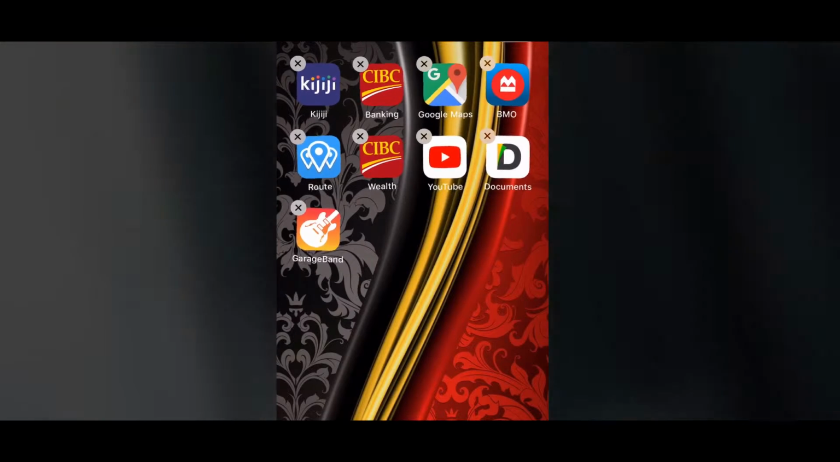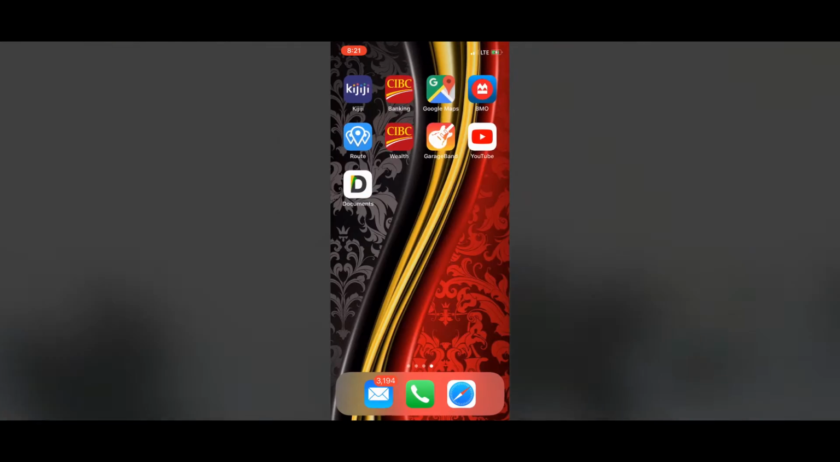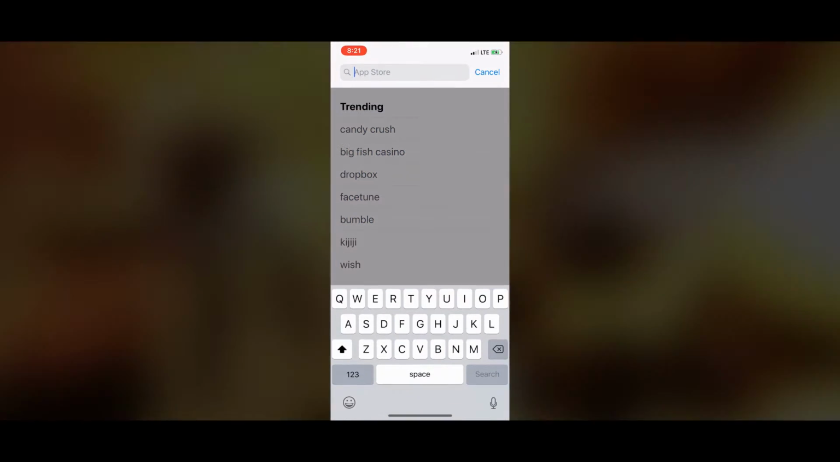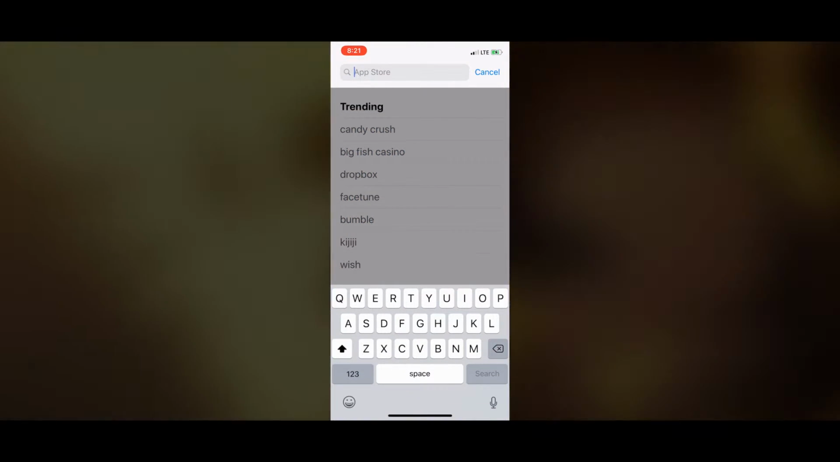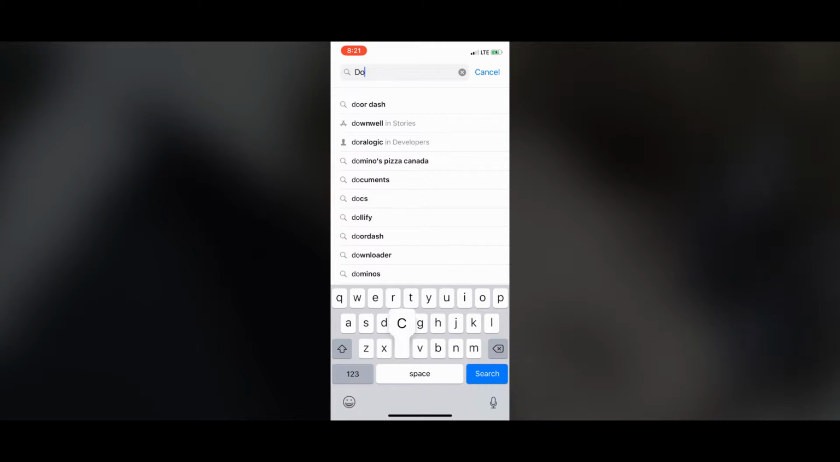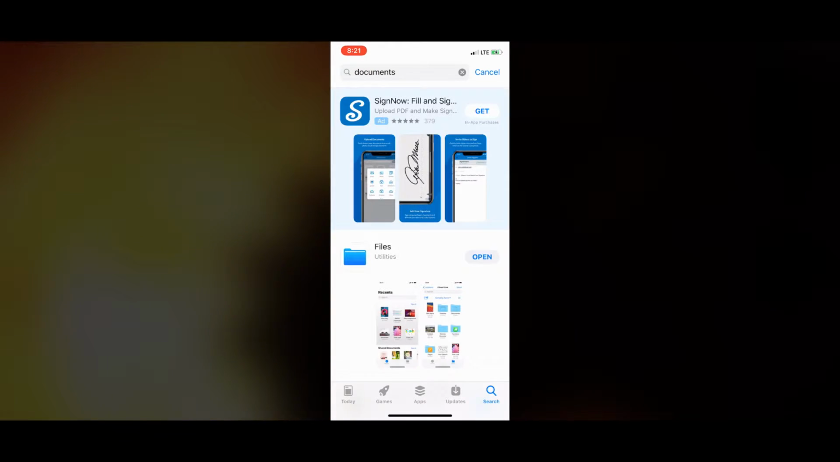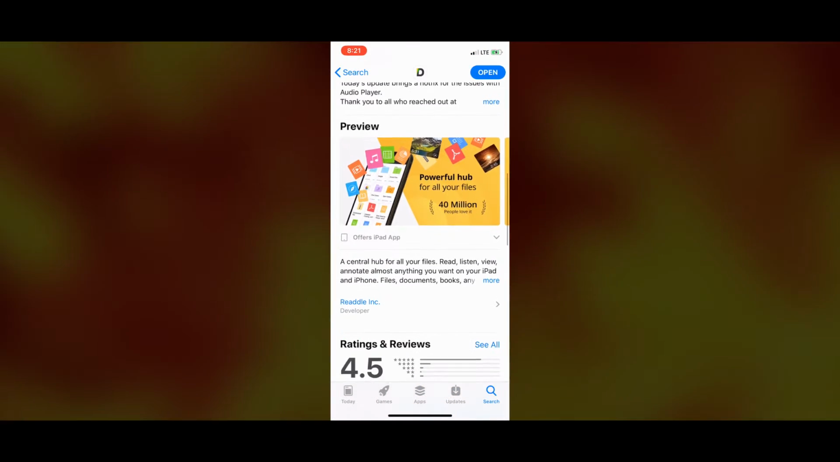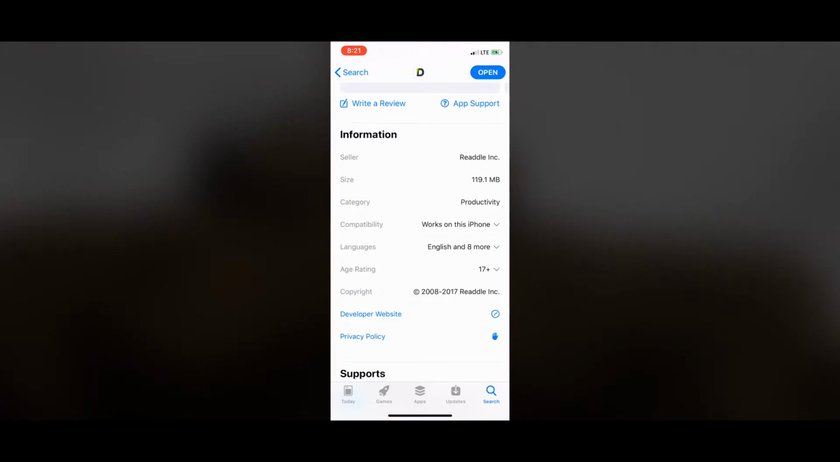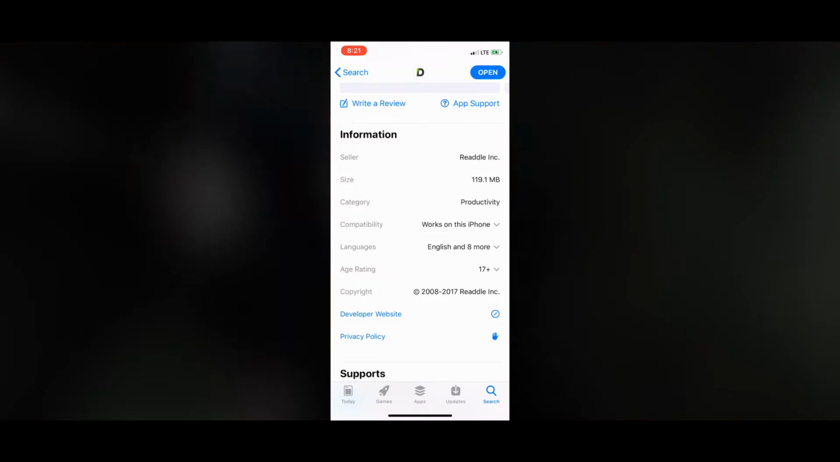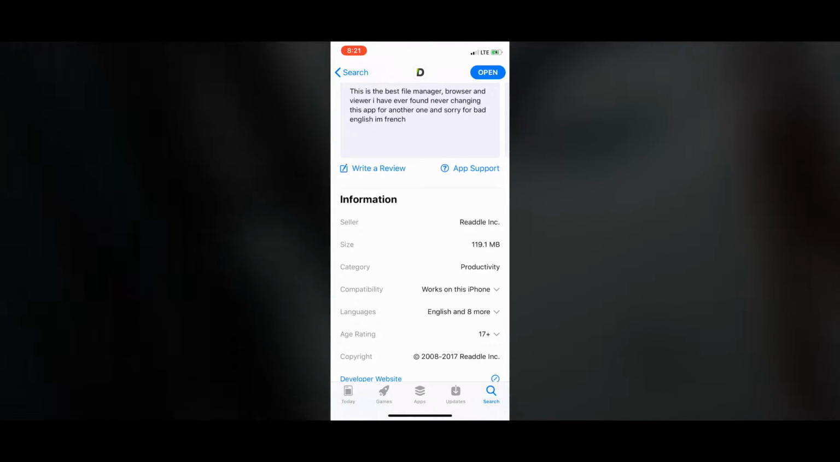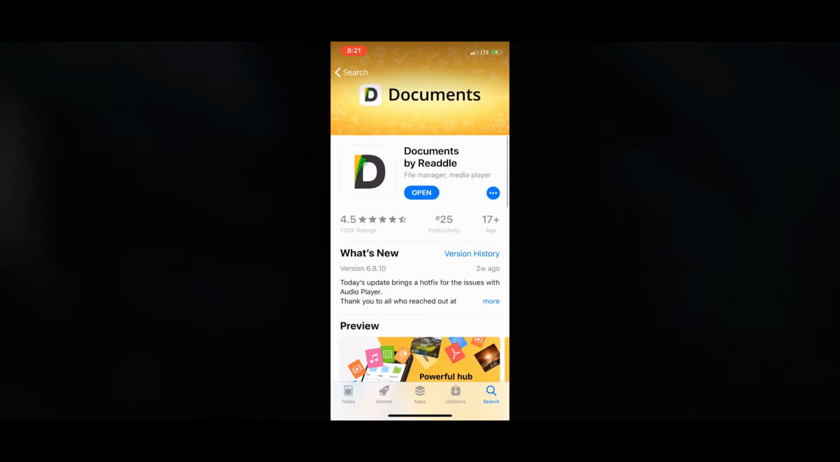And just to show you, all 3 apps are on the App Store. Of course, YouTube, I don't have to show you, is already on the App Store. Everybody already knows. But Documents, right here, Documents. If you go down, this is the app you want to download. It's not a big file. It's only about 119 megabytes. If you don't have space, make sure you have enough space to get this job done.